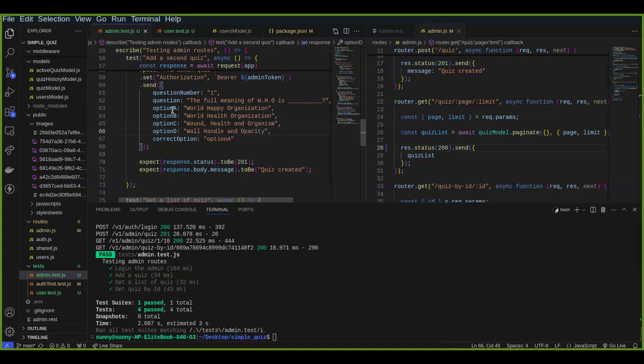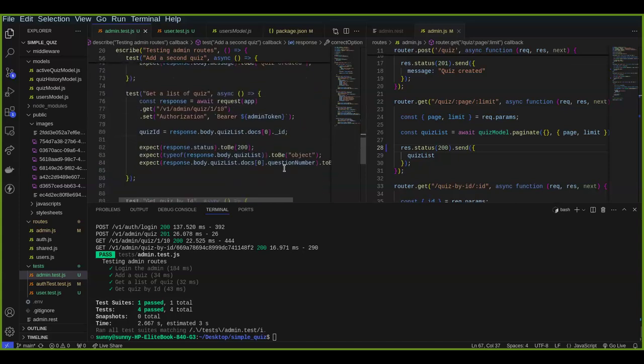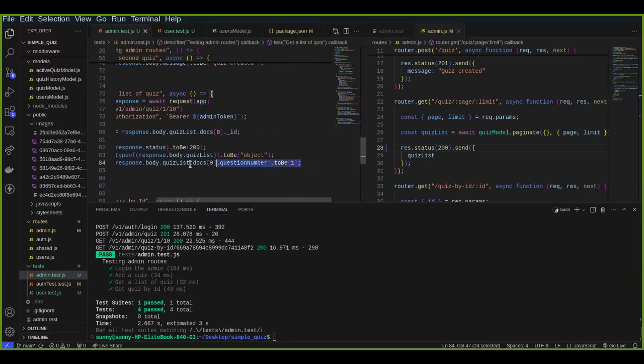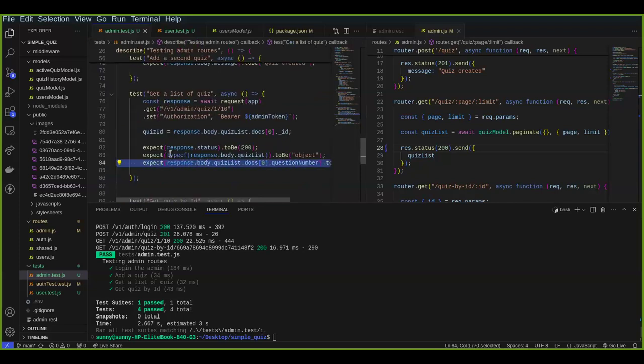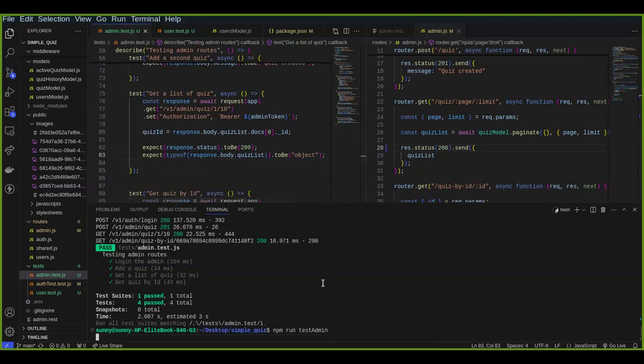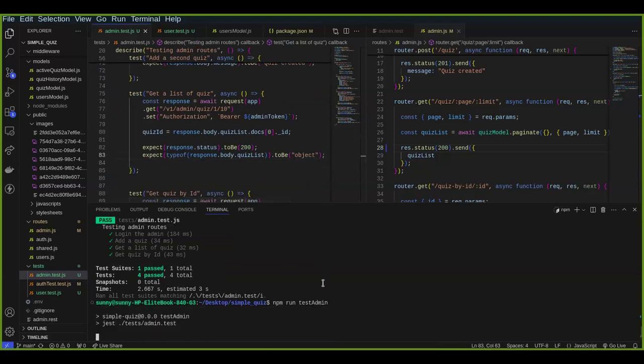The correct option is B, World Health Organization. Option B, quiz created. So I'll have to remove this one. I'll just check if the quiz is an object. So let me run the admin test one more time.